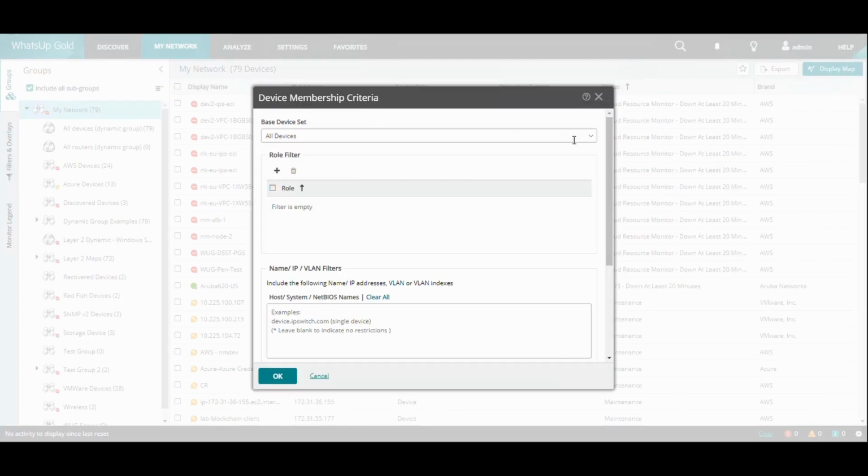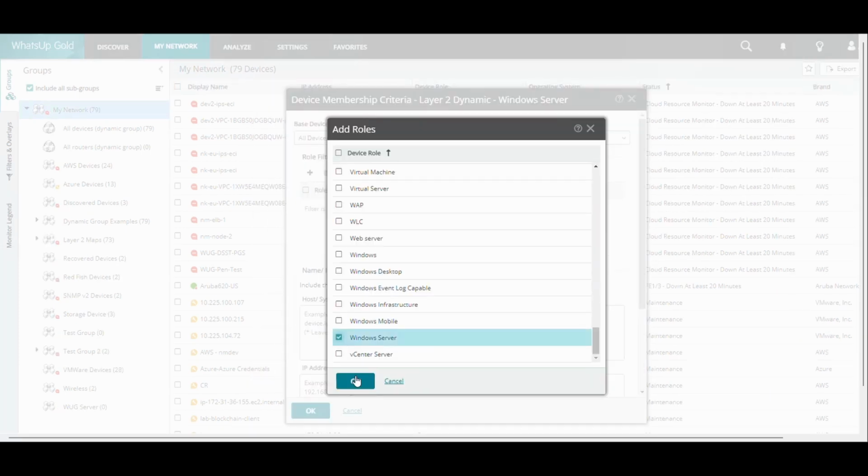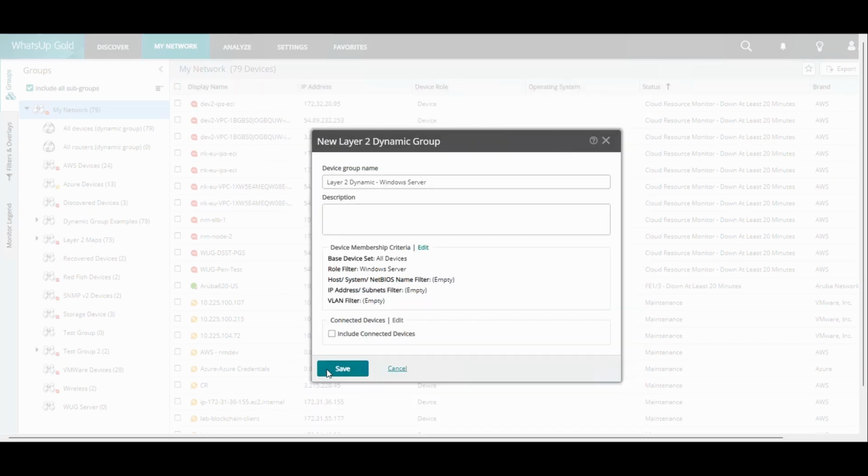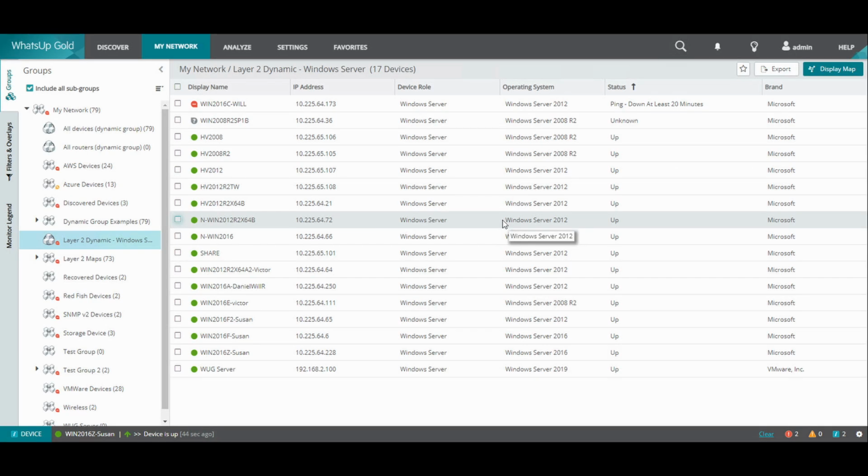In this example, our base device set will be all devices, and we will add a role filter for Windows Server. Click on OK and then save. We can now see all devices that have the role of Windows Server in this group. And also, going forward, any devices that get added into the monitored network with the Windows Server role will automatically get added to this group.